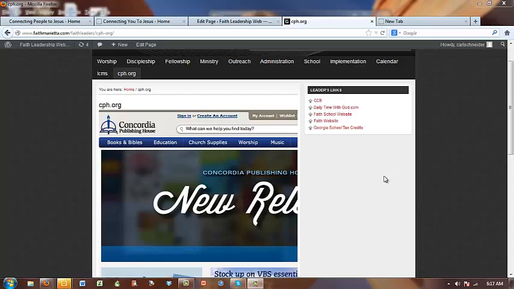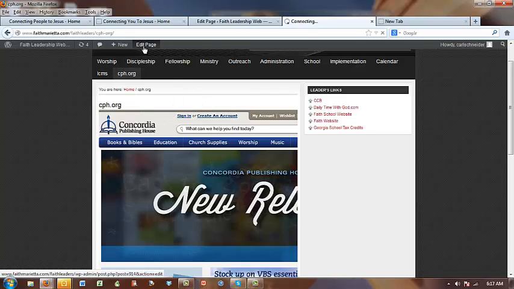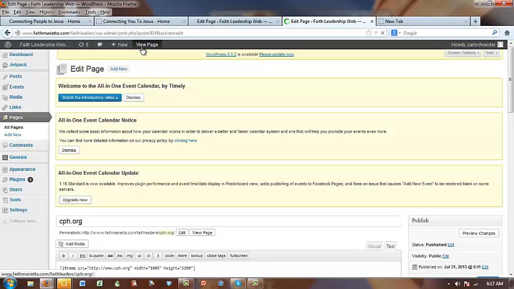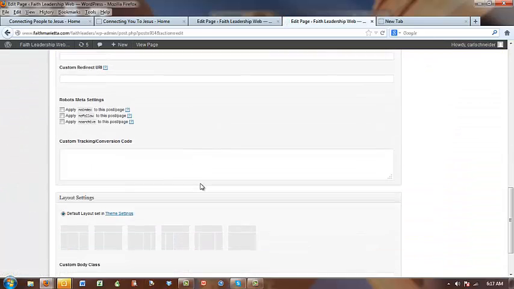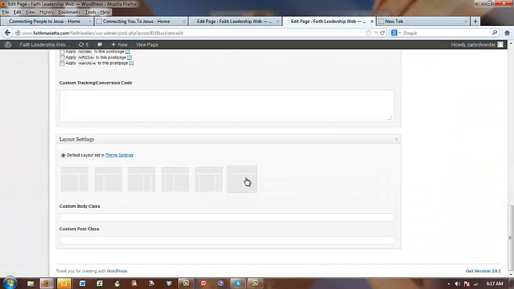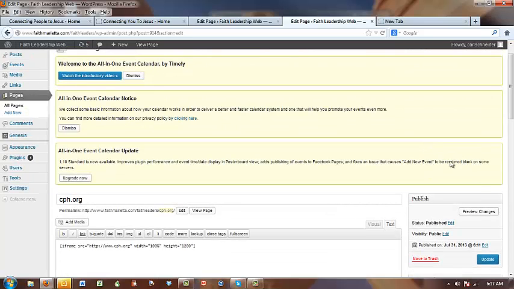I happened to forget one thing. You'll notice that it didn't cover the whole page in here. So what we need to do is go back to this page, and we want to edit this page. And it's a real simple matter. You go to the bottom in WordPress and you say, I want it to be this. Otherwise, there's not enough room for it. So you're going to click on the full page button and then simply update it.